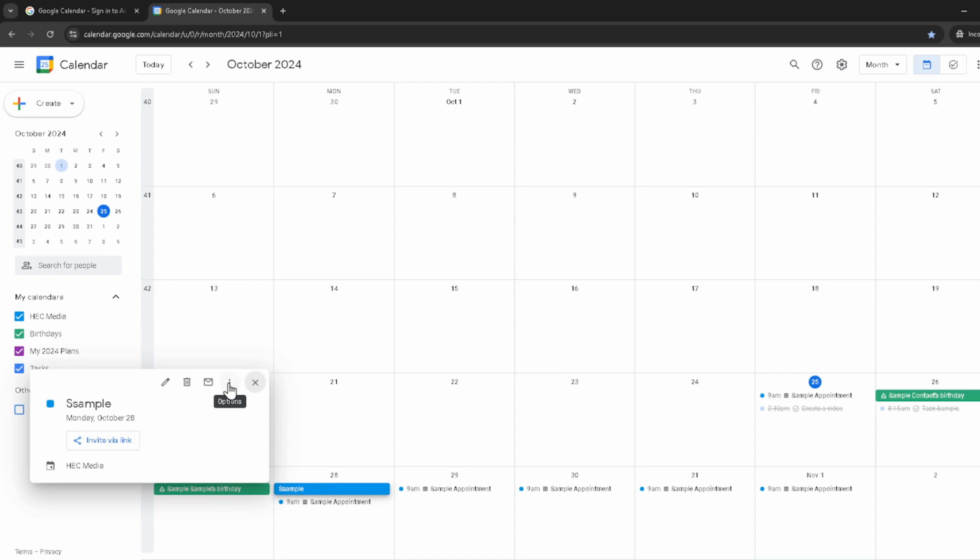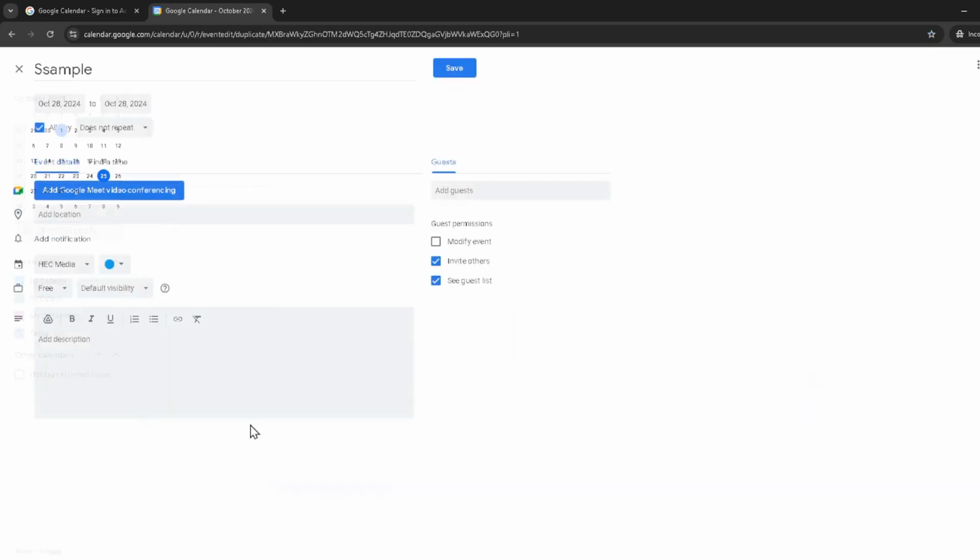Now, here's where the magic happens. In the menu that appears, you'll see an option labelled Duplicate. Click on it. By choosing to duplicate the event, you're essentially telling Google Calendar, hey, I want to make another one of these. It's like cloning, but for your schedule.